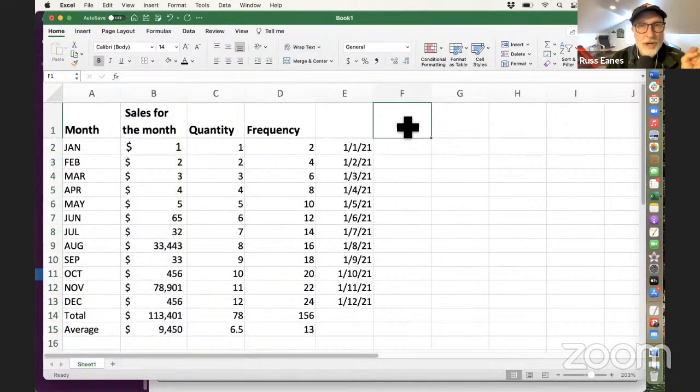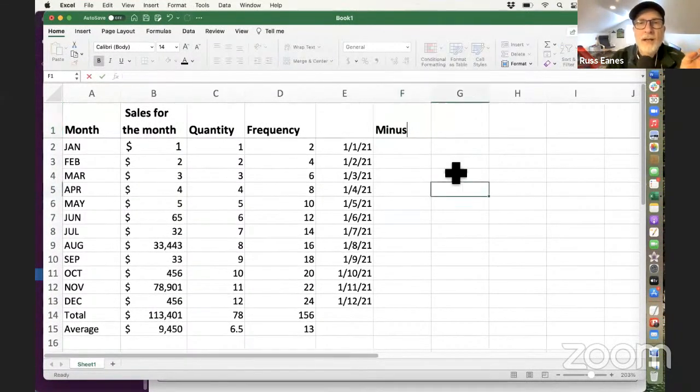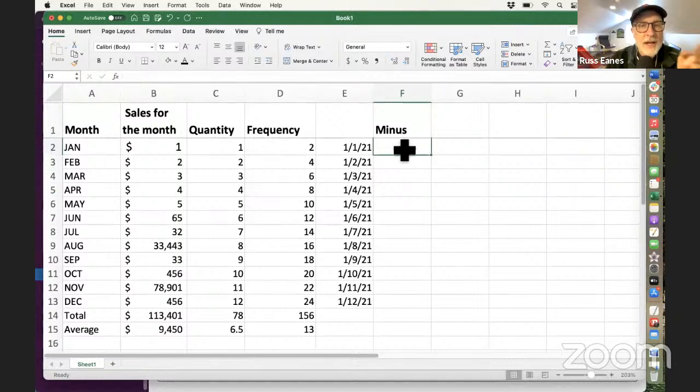So we're going to go over to column F, and we're going to call it minus, because we're going to subtract. I go into this cell, and I want to subtract column D from column C. Let's do it the other way around. I'm trying to make sure these come out as negative numbers.